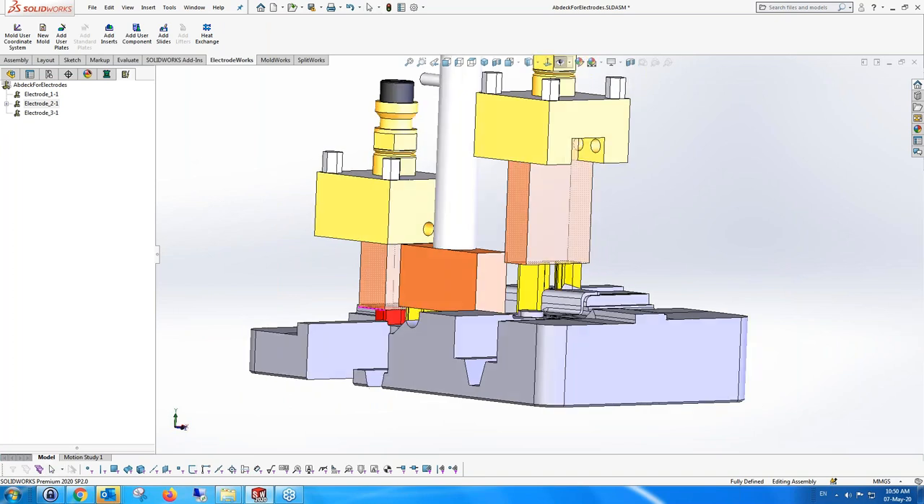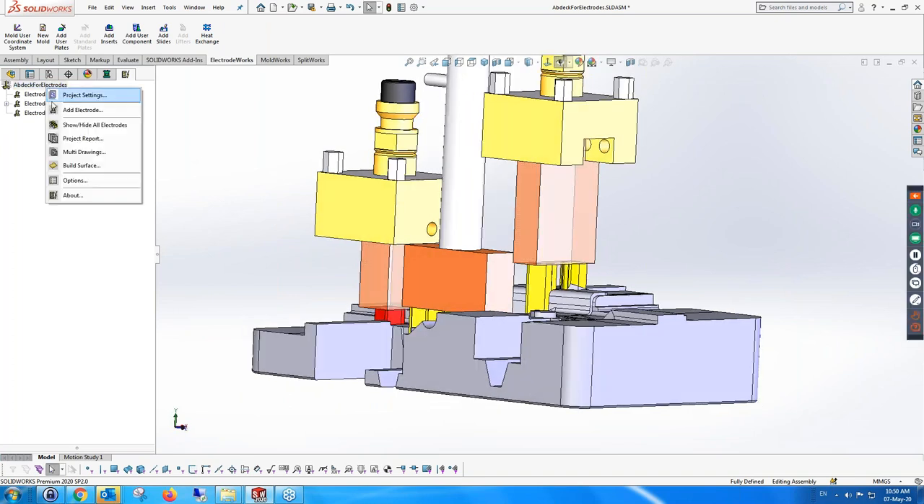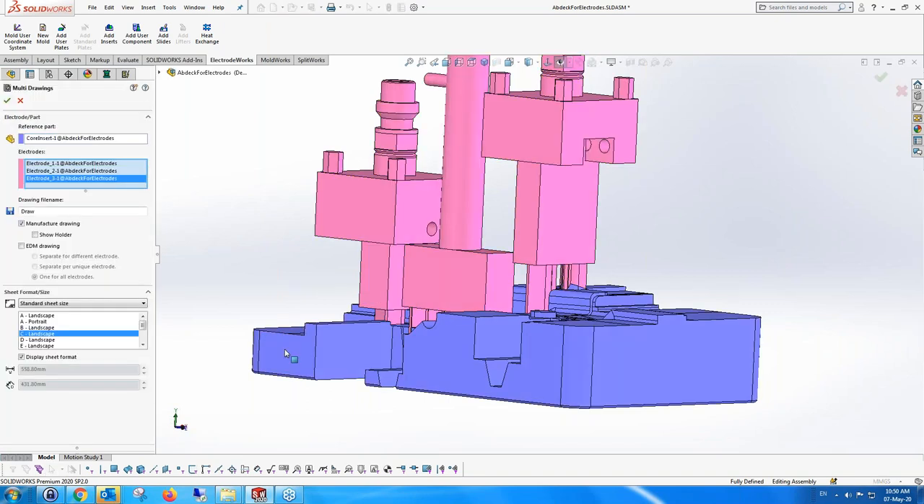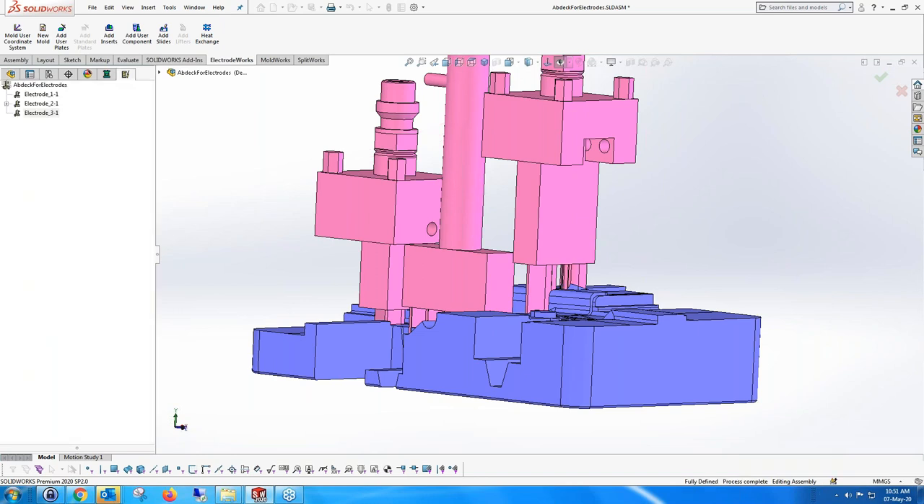The one thing I do want to show to end with is the drawings, because the drawings are something that everyone wants for electrodes. So we can do each electrode separately as a drawing, or we can do them all together. And when we do them all together, the manufacturing drawing, I can ask to show the holder. And the EDM drawing, I can have either separate for every electrode, or one for all electrodes. Okay, so I'm going to do one for all the electrodes just for fun, because it's nice to see it.